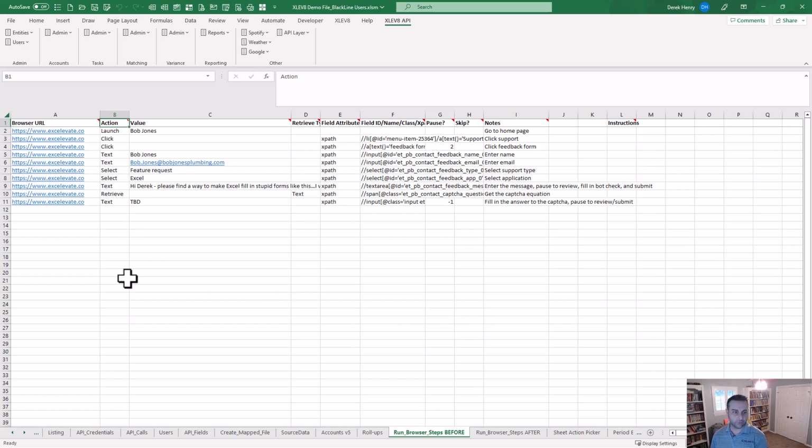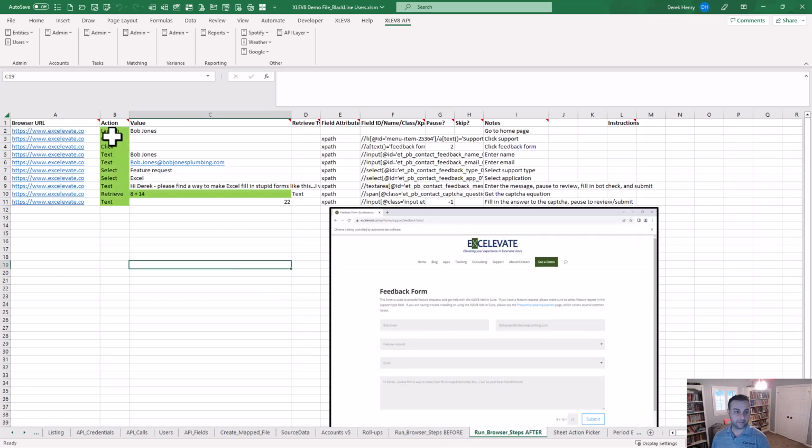So when you run this, it's a really basic one, right? I don't want to show anything too complex here. You can try this out for yourself. This is kind of the before state. We filled it in. Again, it's looking for that run_browser_steps sheet. And afterwards, it looks like this. It fills it in green. It extracted values here. It filled in this little form for us.